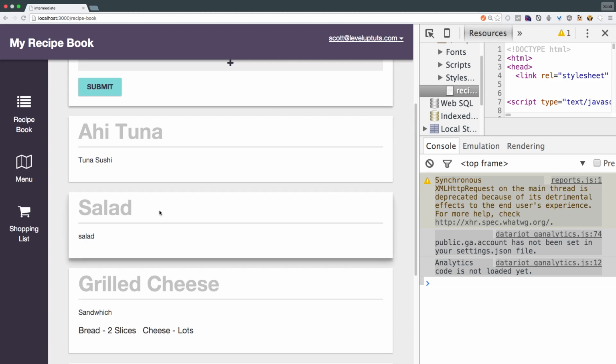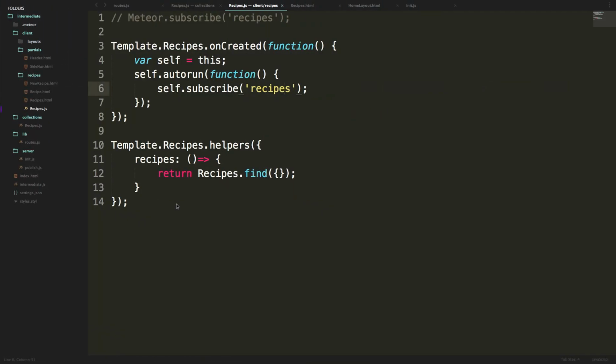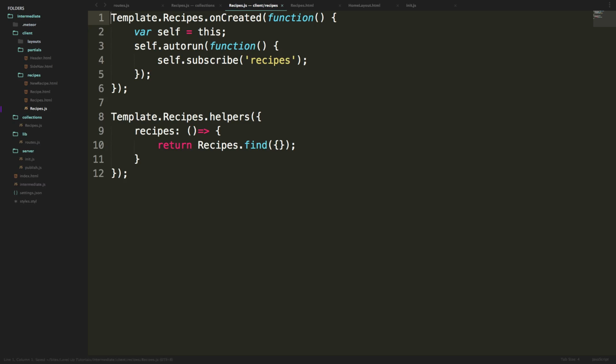That way, if we ever want to reuse the recipes template anywhere else, that subscription is not going to be tied to the route. And it's not going to be tied to anything but the template itself. Okay, so now that we have our template level subscription set up, let's go ahead and delete this. Commented out code is no good.